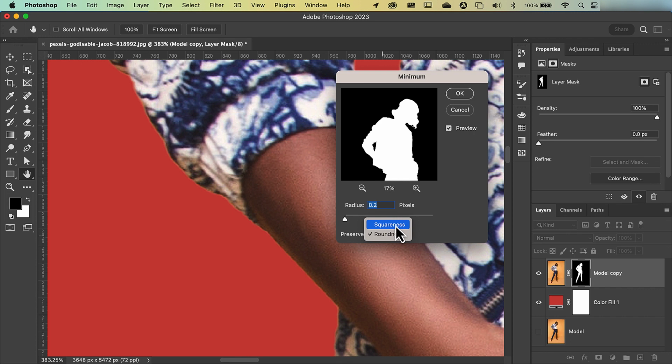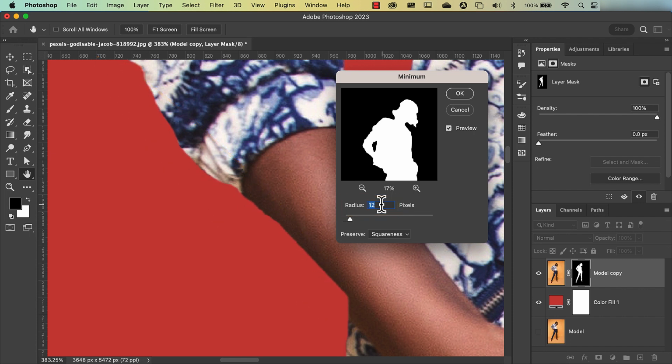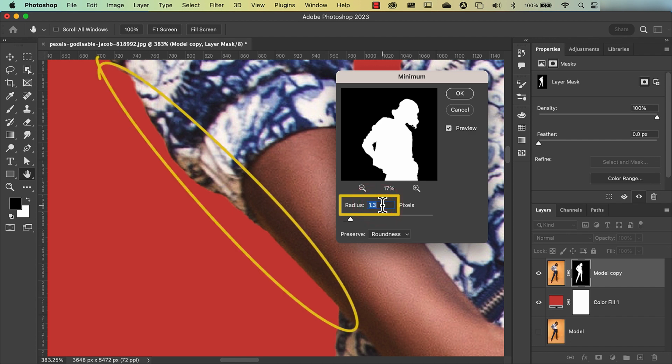And the difference of the two options is the precision with which we can reduce the mask or contract the mask. So if I select squareness and increase my radius just by pressing up on my keyboard, you can see that the increments are whole numbers. So it's 9, 10, 11, 12. I'm just going to go back all the way down. If I now pick roundness, you can see that it has a decimal place here. So my contractions of the mask can be a bit more accurate.